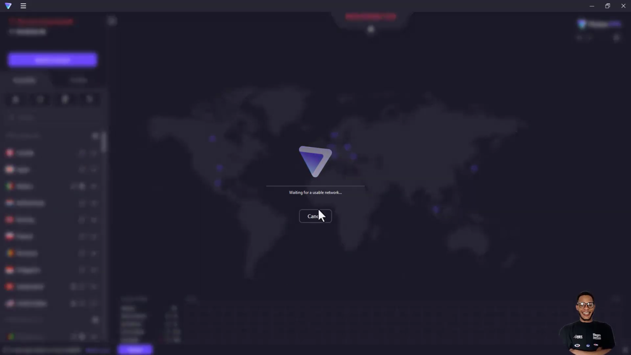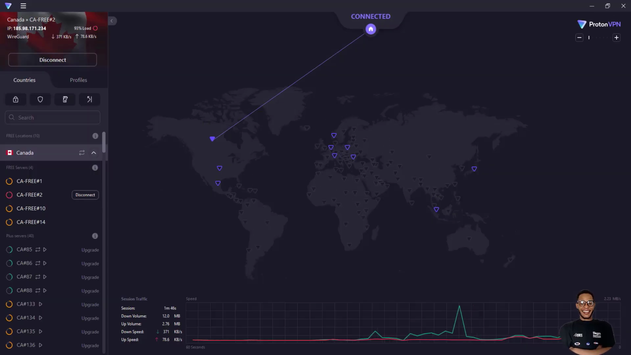Alright, and now it says waiting for a usable network. Let's wait for it to load up, and once this loads up we're going to get connected to Canada. So from there we can proceed with creating bulk Gmail accounts with no phone verification. Alright guys, so you can see that we are connected already to Canada.